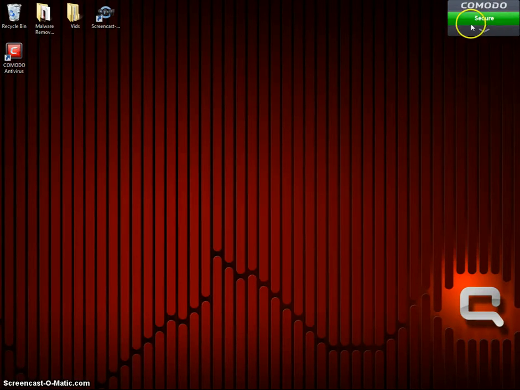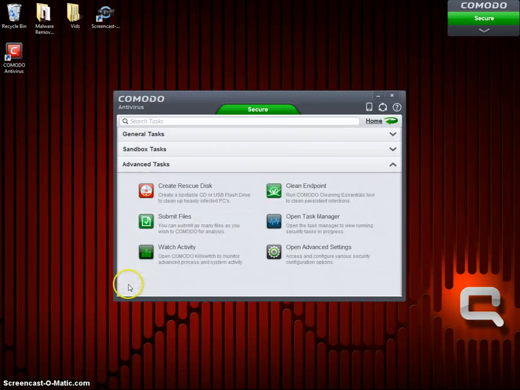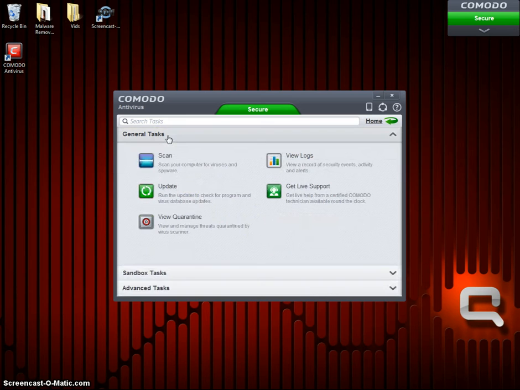As you can see, the widget for Comodo now is secure. It means that our antivirus database has been updated. There's a shortcut on your desktop. You can go ahead and double click that, and that will open up Comodo Antivirus. In another video, I'm going to show you some of the tasks, specifically the advanced tasks that you can use in Comodo Antivirus, which are free. And they're quite useful if you run into an infection on your system.